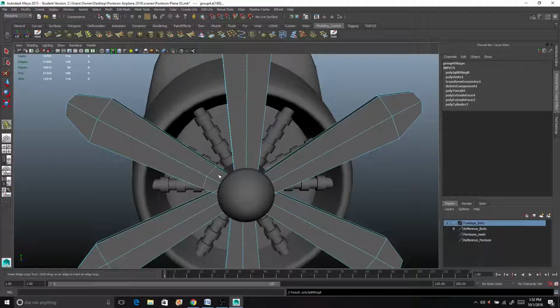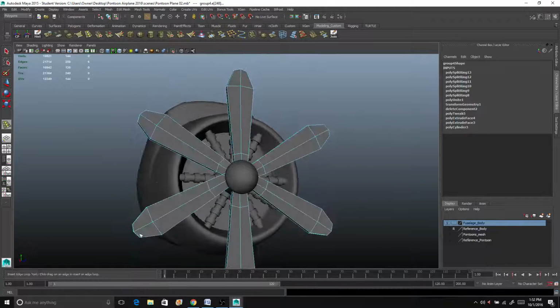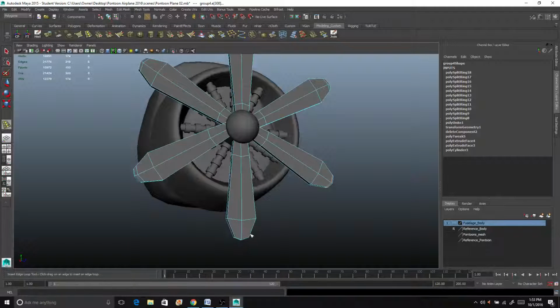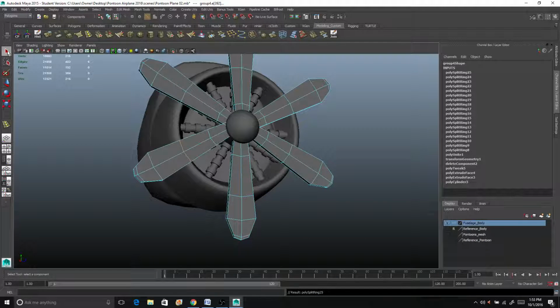So I'll put one down here, because I'm planning on smoothing this. That will be the end of the prop, I believe. One near the top as well. And we'll go one at midsection as well. Okay, let's see what we're looking at.